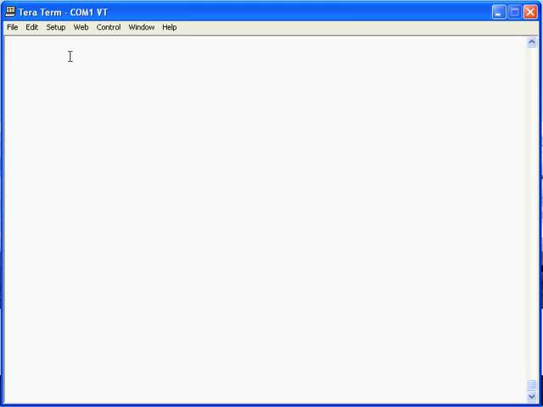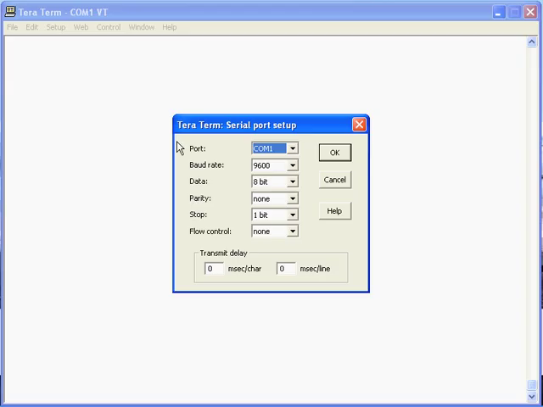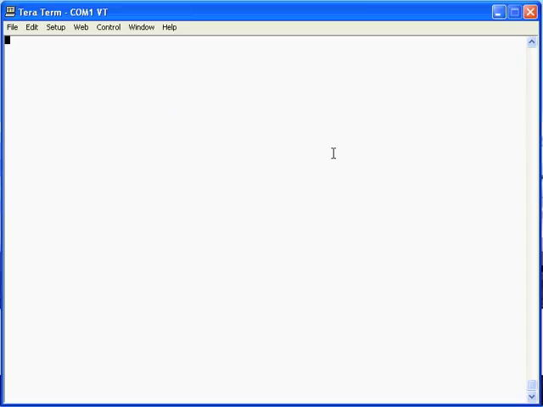Now, every terminal emulator has some serial settings that need to match the router or switch console port. If you look at the serial settings for this particular emulator, it matches the router's default settings, which is to use 9600 bits per second, 8 bits of ASCII data, no parity, 1 stop bit, and no flow control. So this emulator is set up and ready to go.